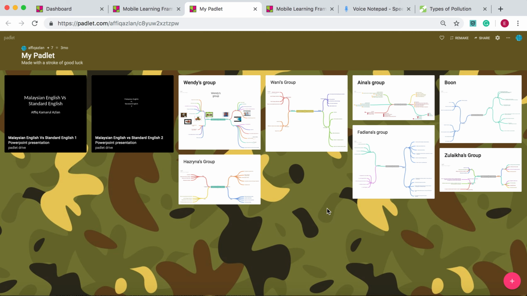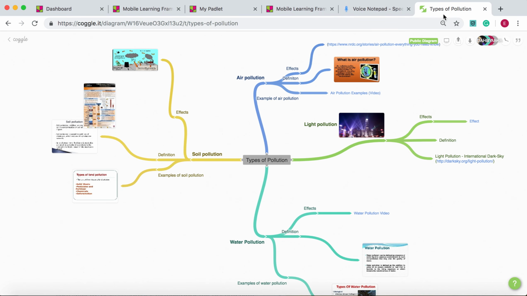and we can choose the winner. So that is part of gamification of language teaching and learning. So that is Koggle. And also mention that using Koggle, they can work together as a group.